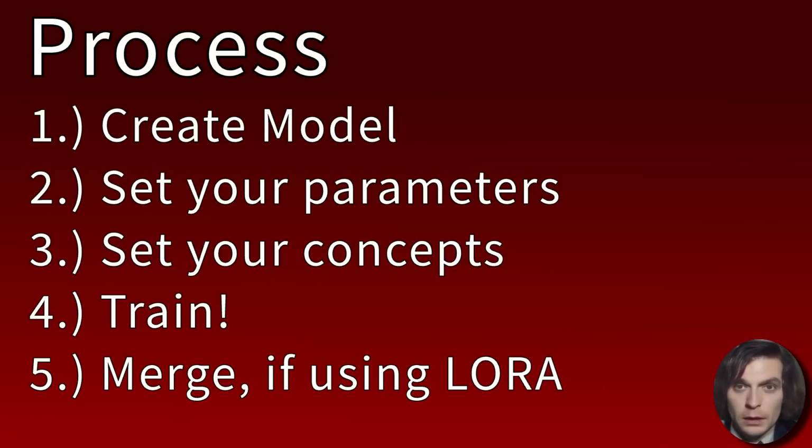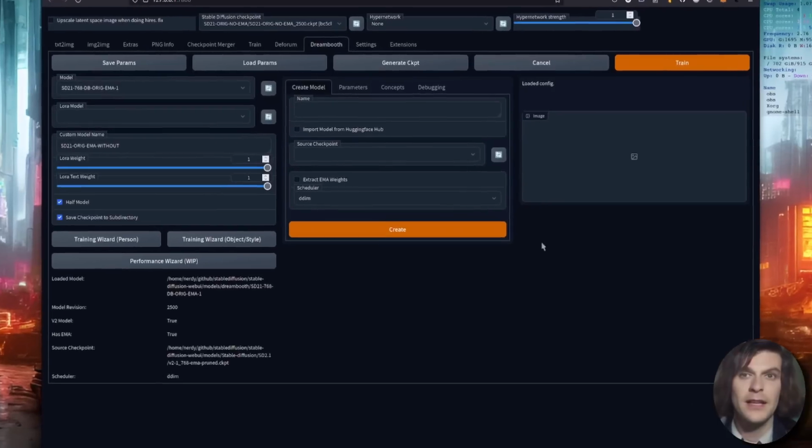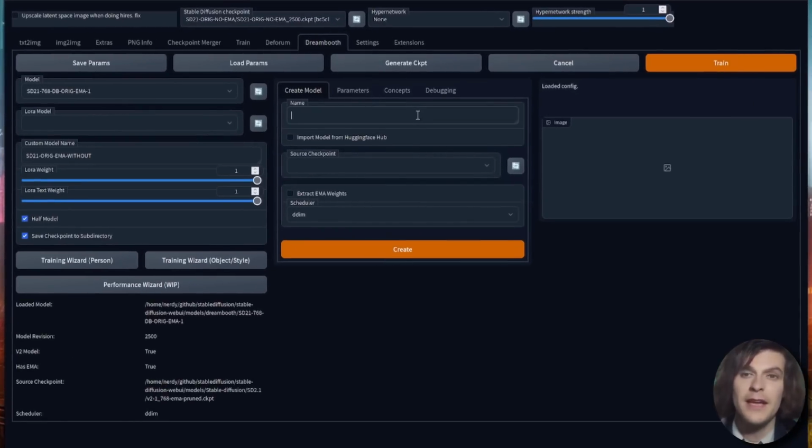Now, the basic process for using Dreambooth, this particular extension, is very, very similar to the original GitHub repositories that it uses. However, one thing that is different is that you will first need to create a model. This is fairly simple. You just have to enter a model name there in the Create Model Name box. If you want to import a model from Hugging Face, you can do that. That's absolutely fine, but just give that any name you want, and then your source checkpoint.